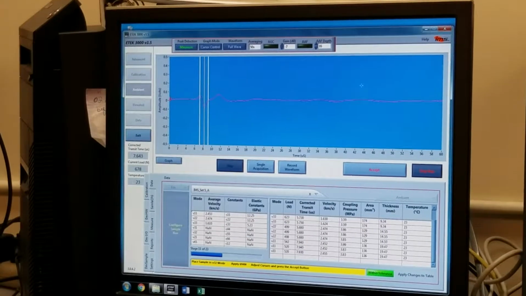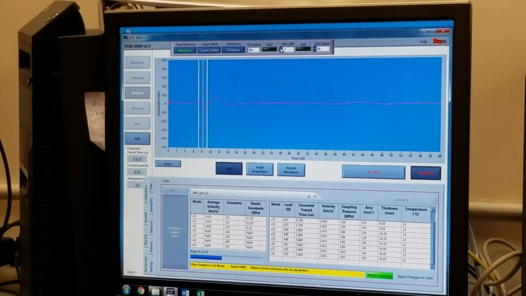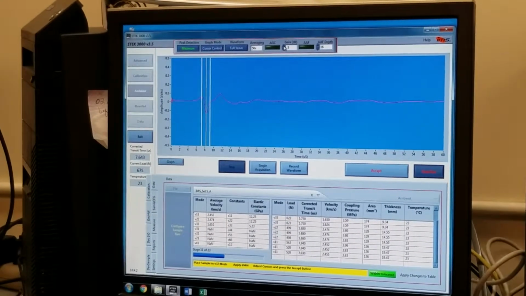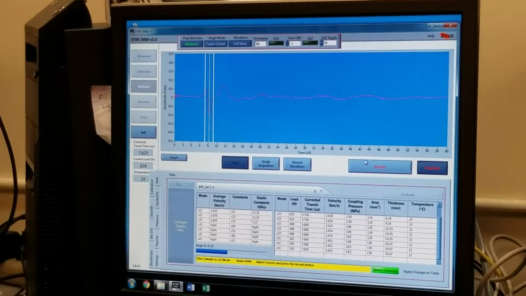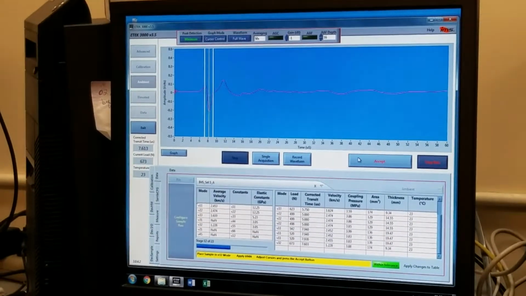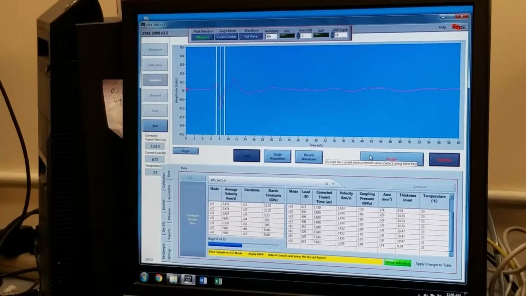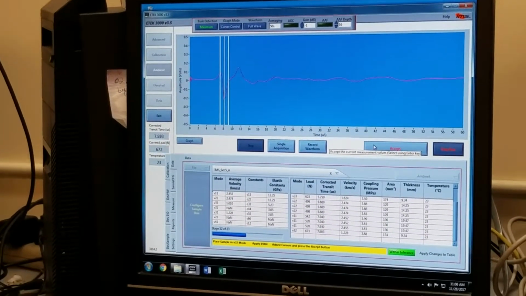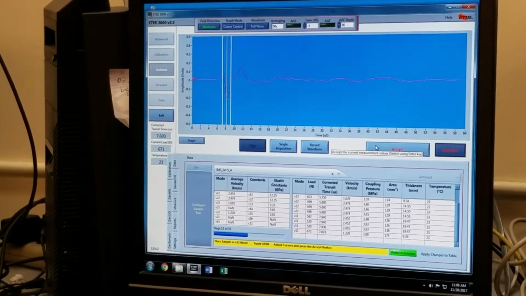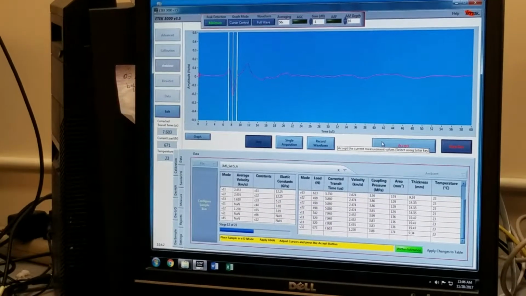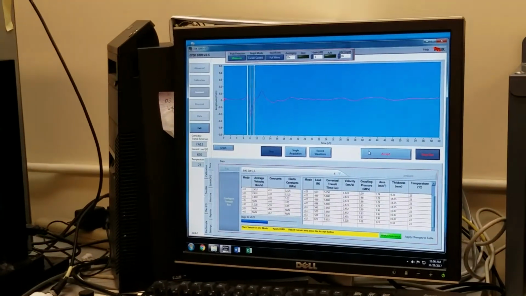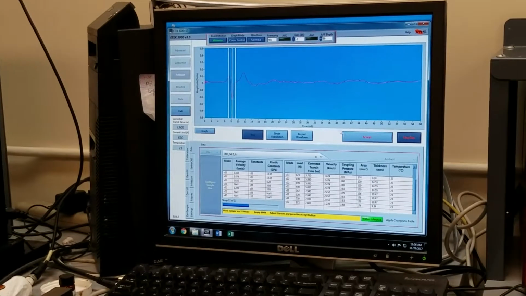And I'm going to increase my gain a little bit. And click accept. Now, a lot of times we get asked the question, oh darn, I clicked on accept, but I made a mistake. I clicked too soon. Can I correct this? And the answer is yes.